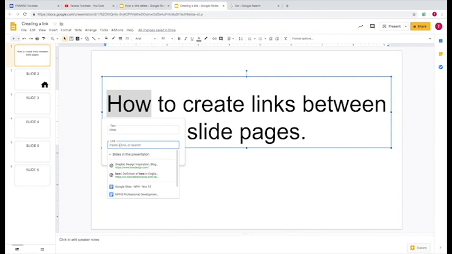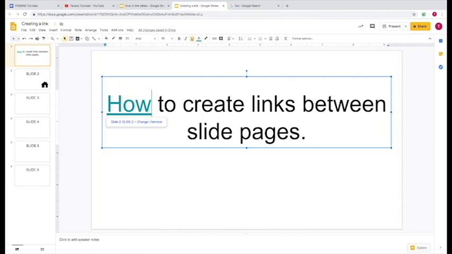And now when you're in the link tab, go down, press this button, "Slides in this presentation", and select "Next slide" if I want that, or "Slide based on number". So if you want to change the link, you can press change or remove it by pressing remove.